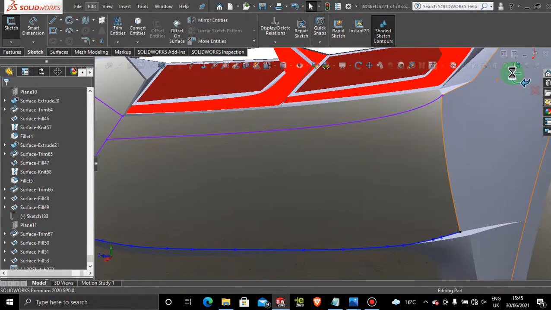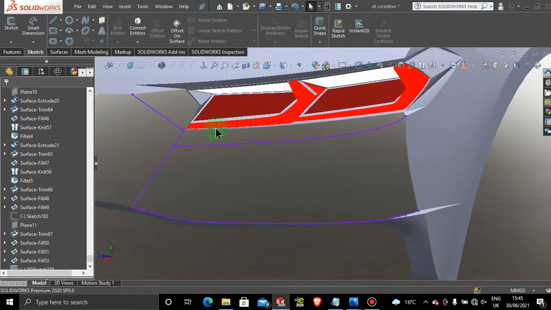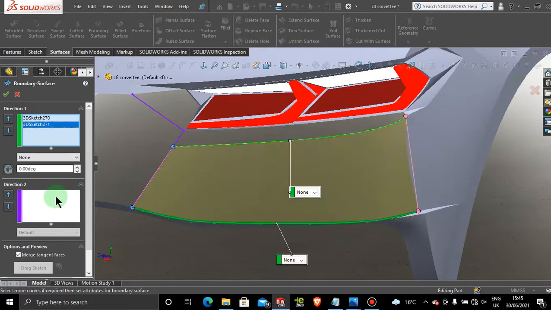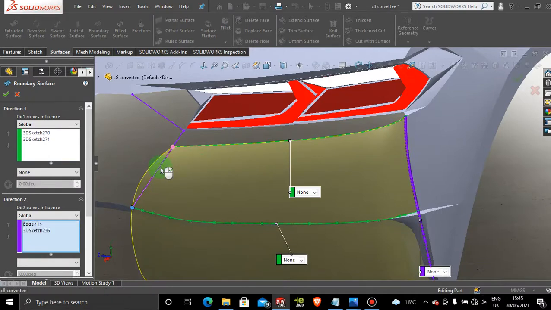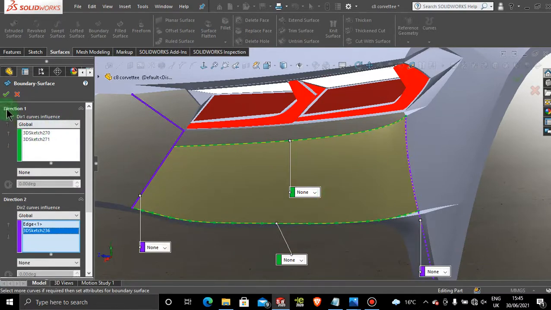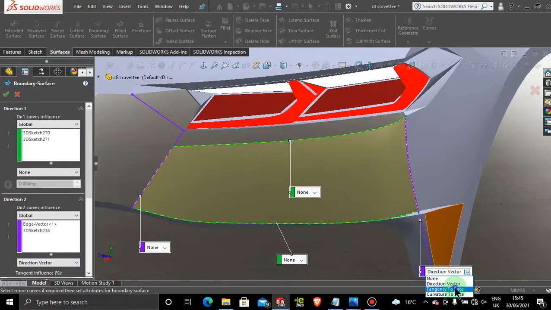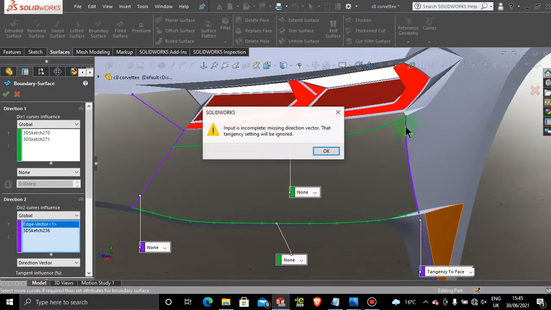And that's the sketch. And then you already know you're going to do a boundary. Select this line and this line. Direction 2, let's select this line here. All right. And then we already have tangency with that line. So we can press OK. We can try and add that tangency further, not that it needs it. It's already tangent because of the curvature here.